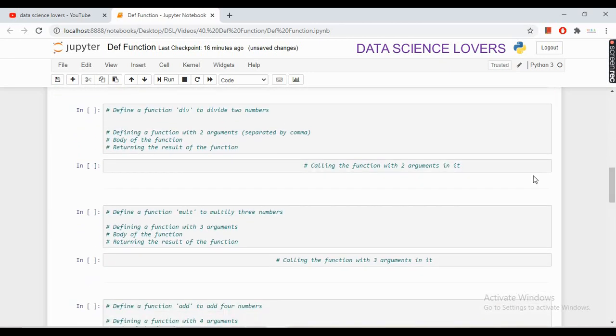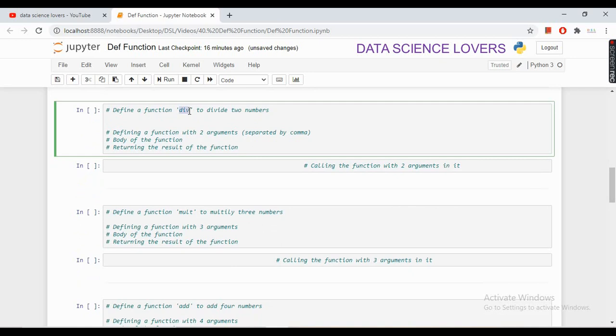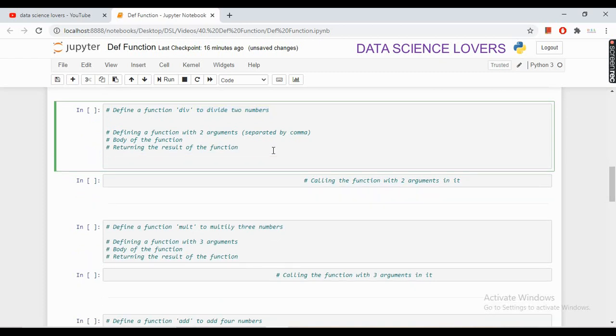If we see one more example, here we will define a function. The name of the function here will be div, and it will divide two numbers. To do this, as per the syntax, we have to write def, then our function name div, and in the parentheses we will pass our arguments. Here our arguments will be two: a comma b. These are our arguments.